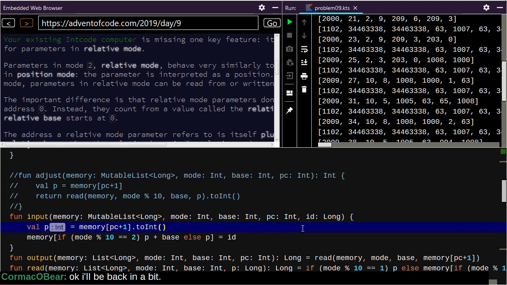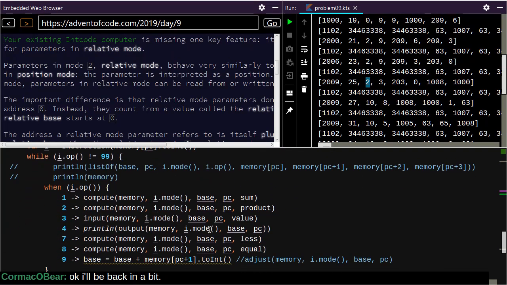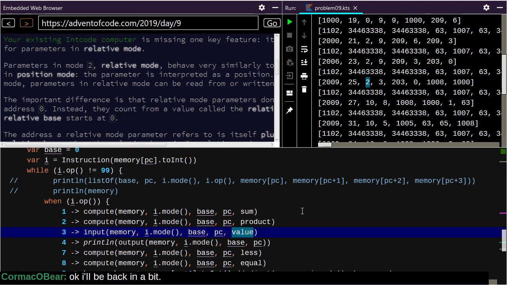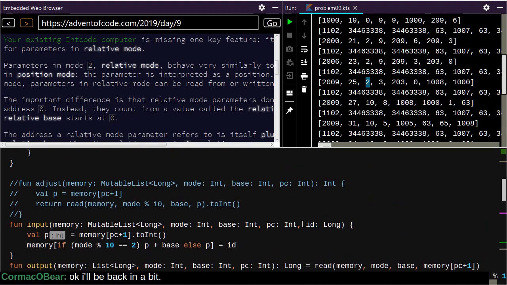So here we've got input. And I'm checking. Yeah, here we do have a 2. Mode mod 10 is equal to 2. That looks right. Am I passing the parameters in the right order? Mode, then base, then PC. Mode, base, PC. And then the actual input value. Is this input value the thing I'm screwing up? No. That can't be. All right.